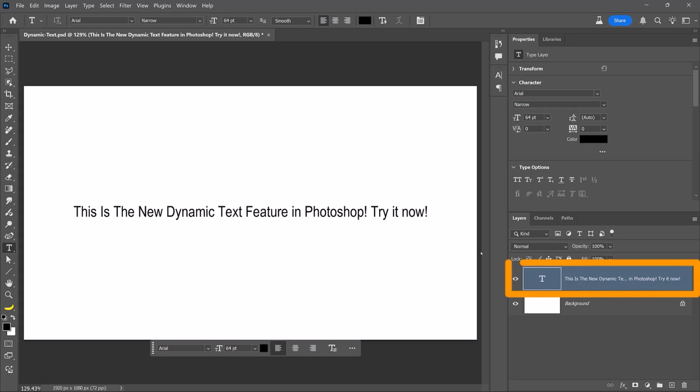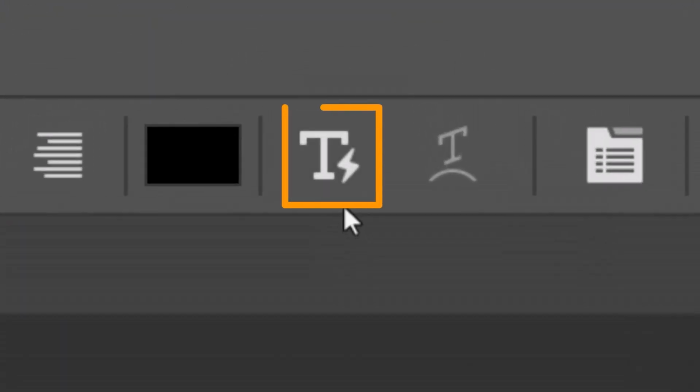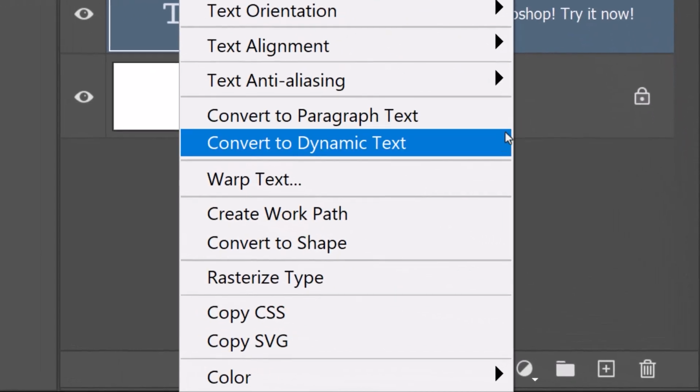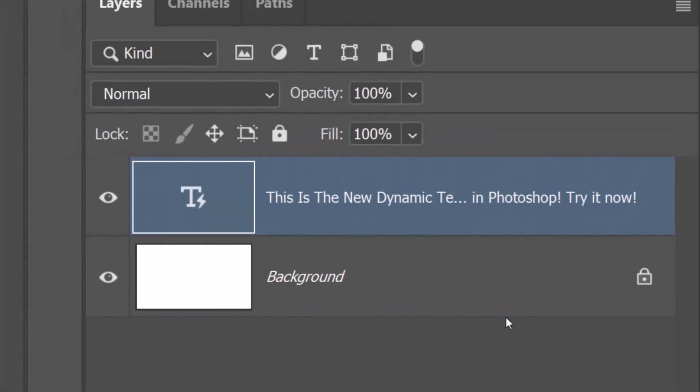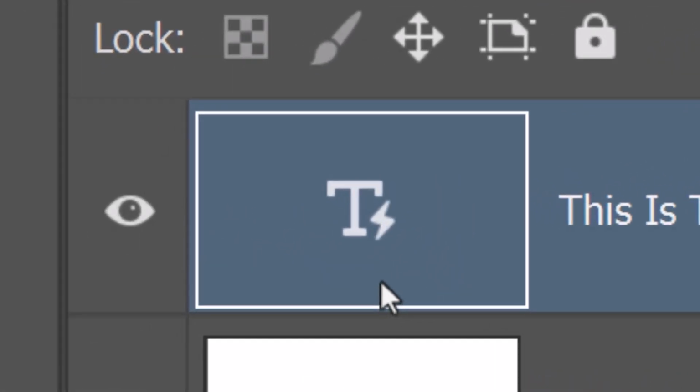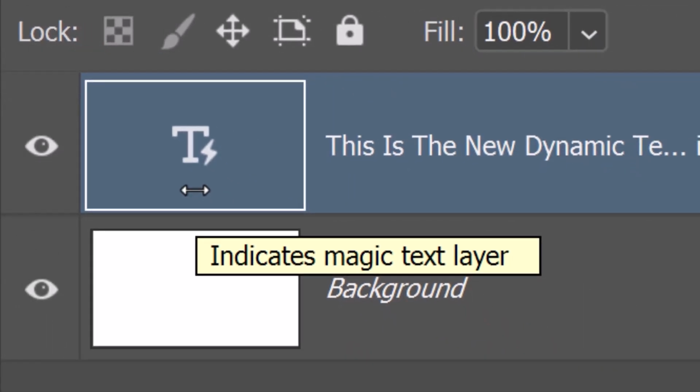With any type layer selected, click the new dynamic text icon, the T with the lightning bolt, found in the options bar, or you can right click on the layer and choose convert to dynamic text. Once activated, you'll also see the T with the lightning bolt icon appear in the text layer thumbnail inside the layers panel, which by the way, the tooltip reads magic text layer when you hover over it.